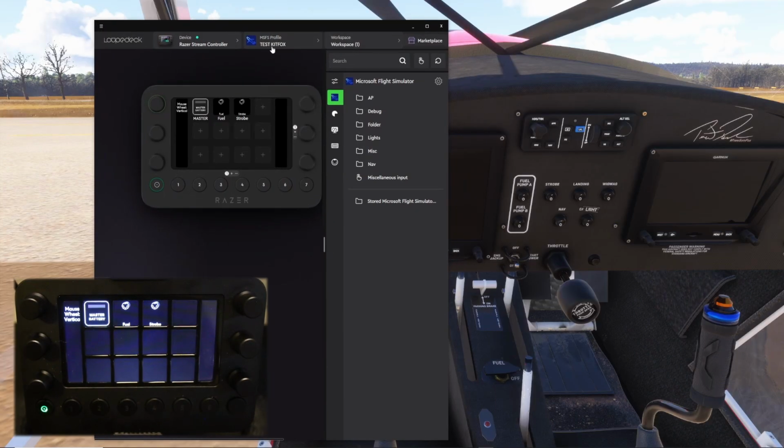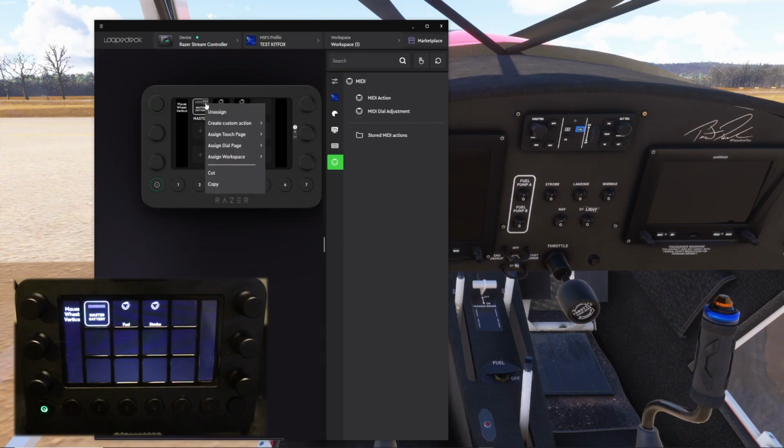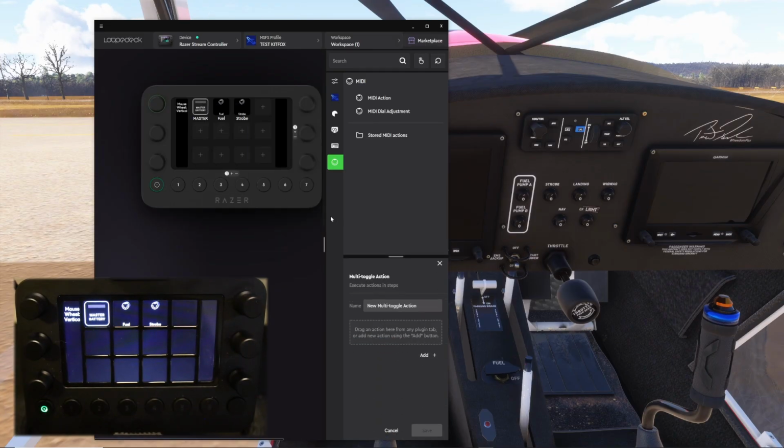We have our test Kit Fox profile right here. We have the 3 switches that we set up in the last video. So now we're going to go ahead and make these fuel, strobe, and master switches all toggle switches. So first thing you want to do is go over here to your loop deck, and click on these 3 little dots right here. Then go to create custom action. When you do that, look for multi-toggle right there, not the macro, just the multi-toggle. So you click that, and now it's going to create a new multi-toggle action.